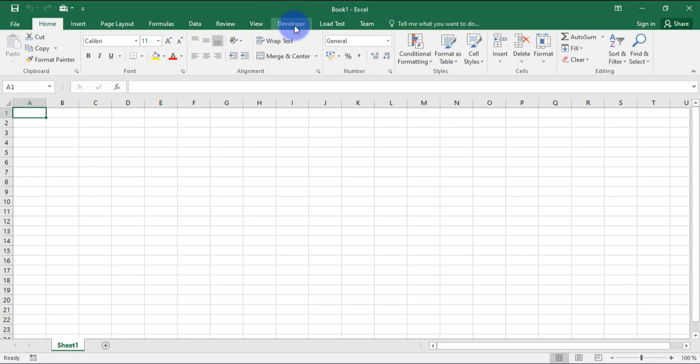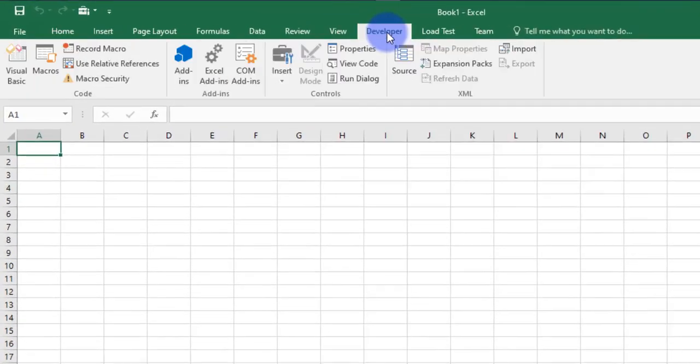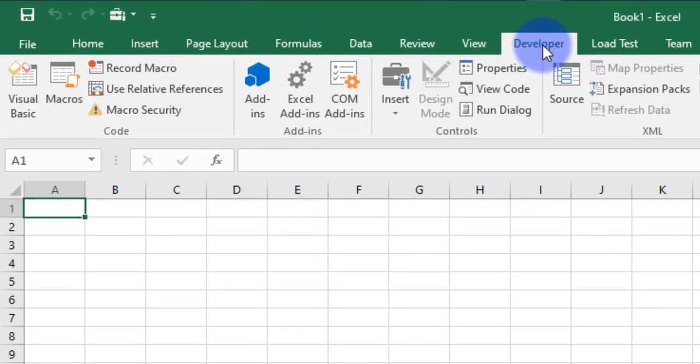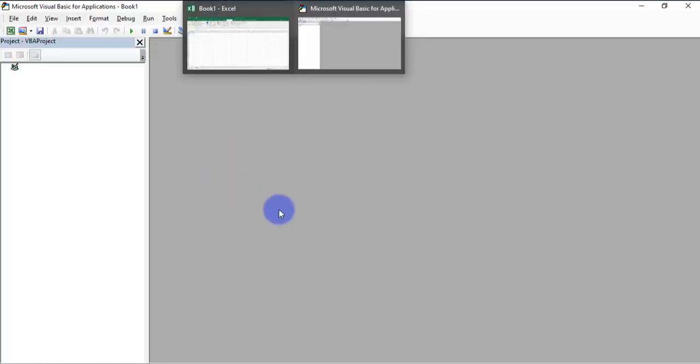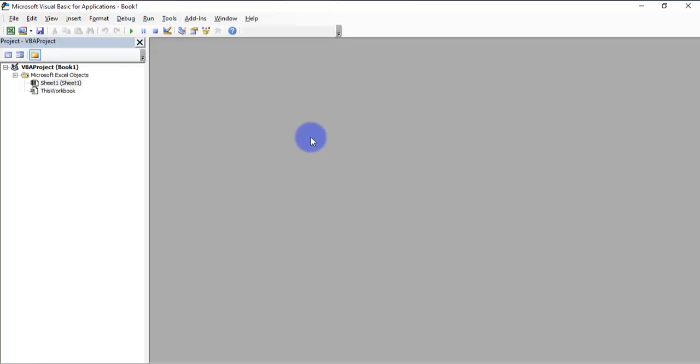So we are going to the developer tab. There are different ways of entering the developer tab. One, you click on the developer tab, then you go to Visual Basic. You just click on this to open the VBA editor for you. So this is the VBA editor we are talking about here. You just click on that and open.